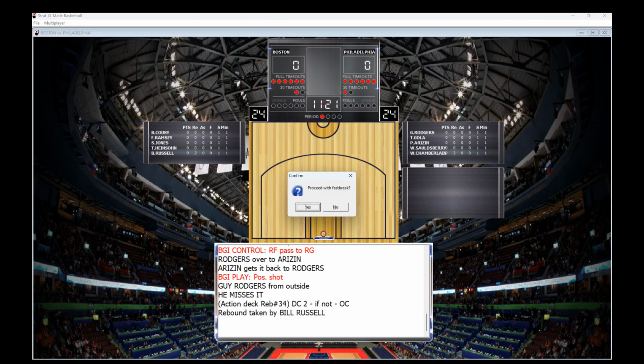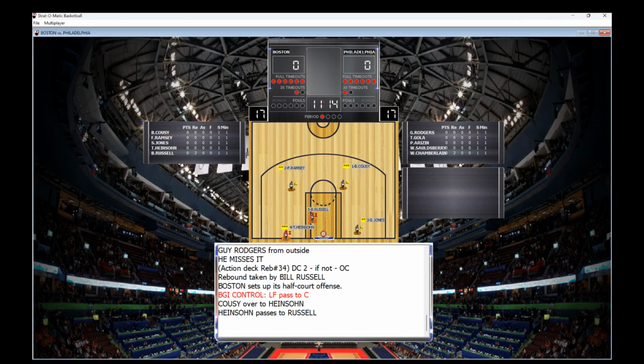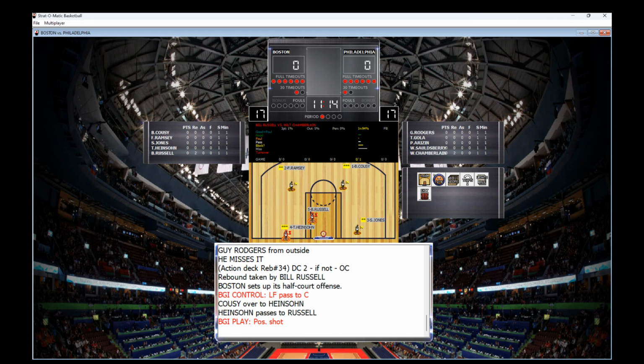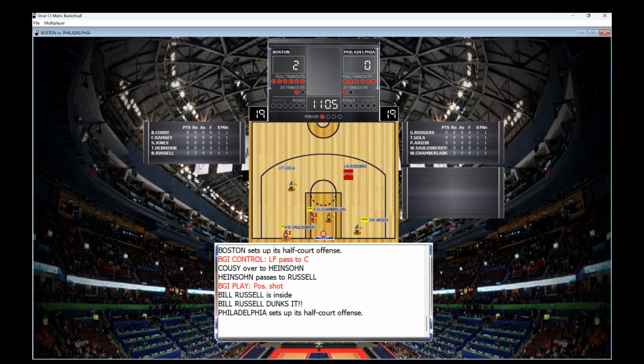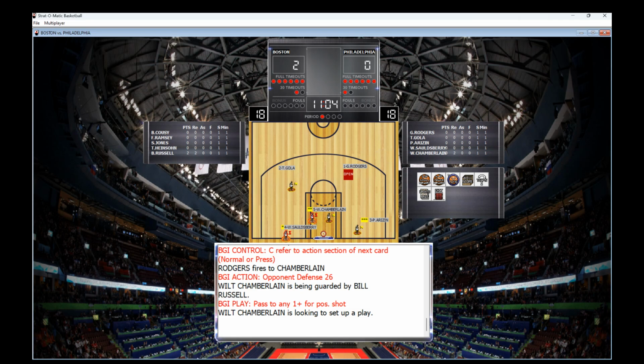Rebound goes to Russell. Again, not going to break here. Hines into Russell. It's a possession shot. Again, Russell inside. We roll a D12. So we're reading off the Warriors defensive card. And Russell over Chamberlain slams it home. 2-0 Boston. Now Chamberlain, opponent defense 26. Chamberlain's going to have to pass. Russell's forced the pass on the opponent defense 26.